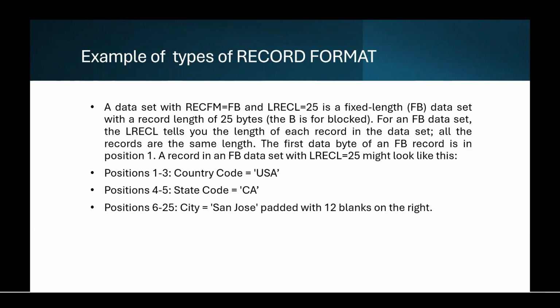Okay, so we are having the record which is 25 bytes long, and this is how it looks. In the first three positions, we have the country code, which is USA. After that, we have the state code, which is CA. And after that, we have the city, which is St. Joe's, padded with 12 blanks on the right. So we have the 25 length. First three are USA, and then 4 and 5 are CA. And after that, 6 to 25, we can have the city.